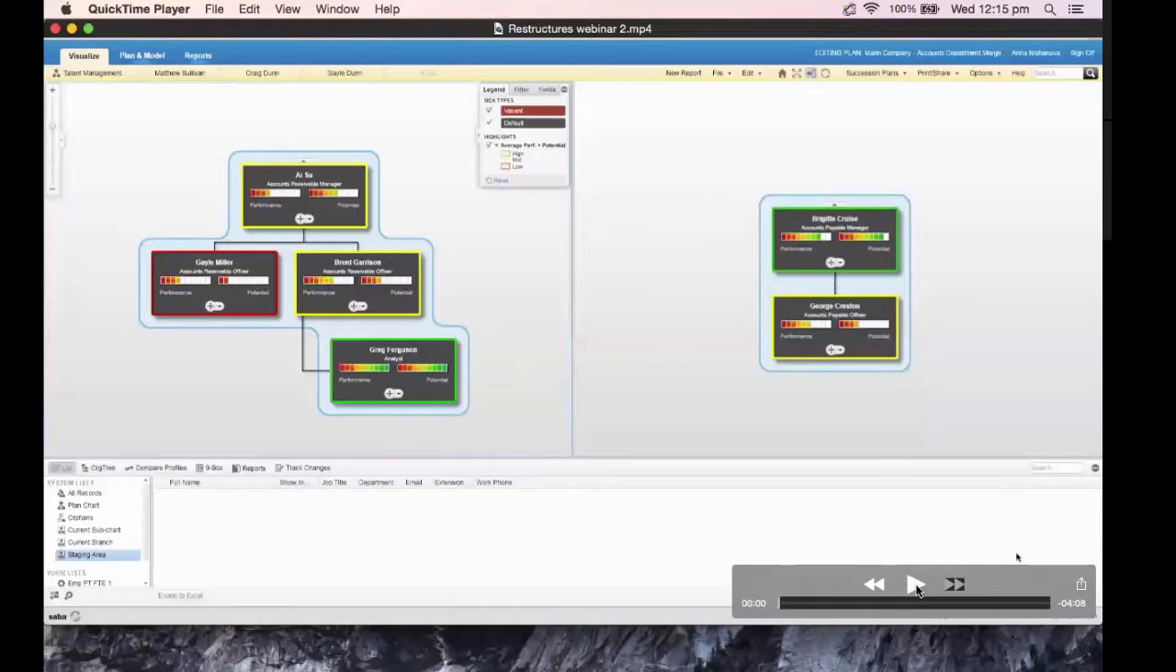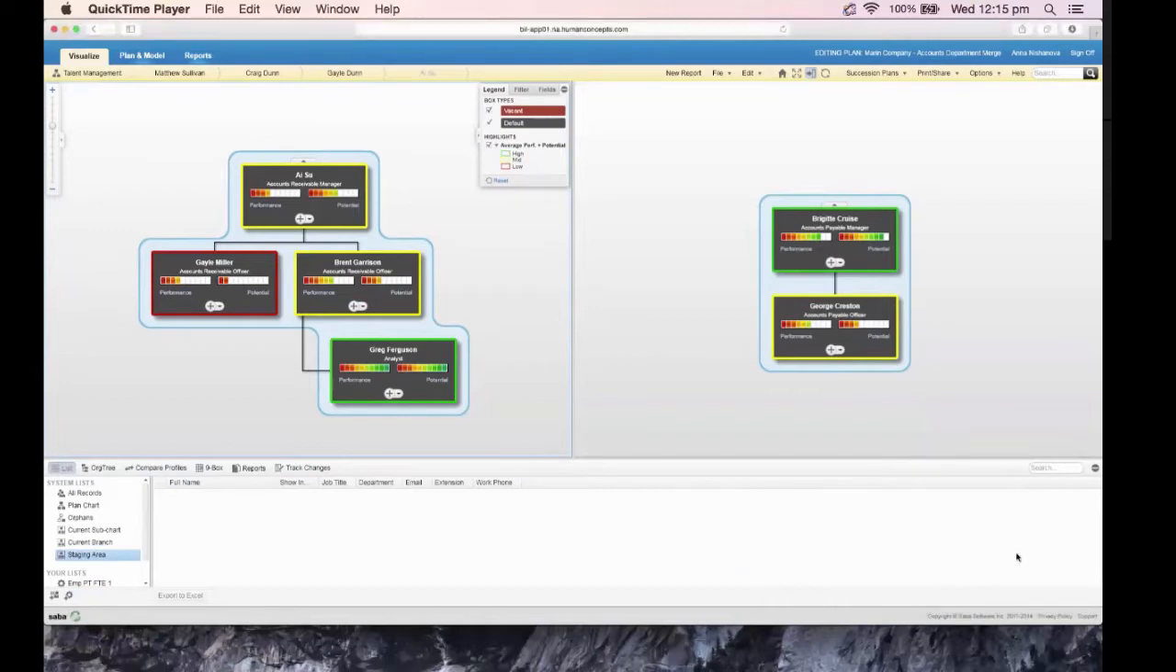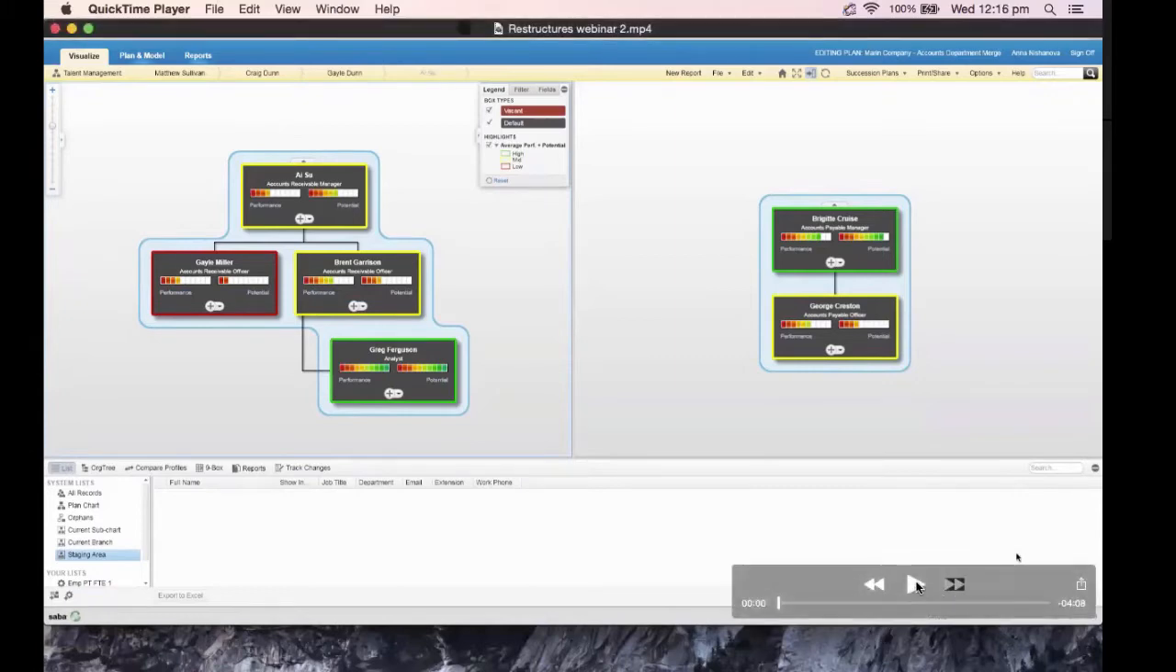Now what we also have down the bottom in our lists area, as one of the default system lists, is a staging area. This is specific to the Plan and Model module, and the whole idea behind the staging area is so that we have an area where we can move employees that we may want to use later, but we don't know what we're going to do yet. So let's have a look to see how this looks.